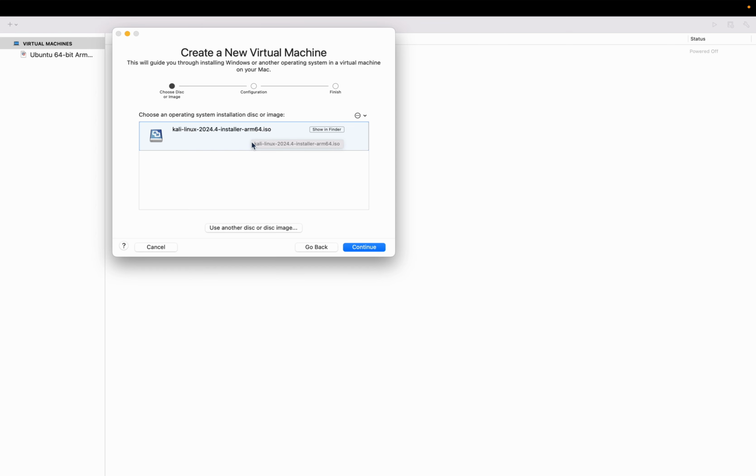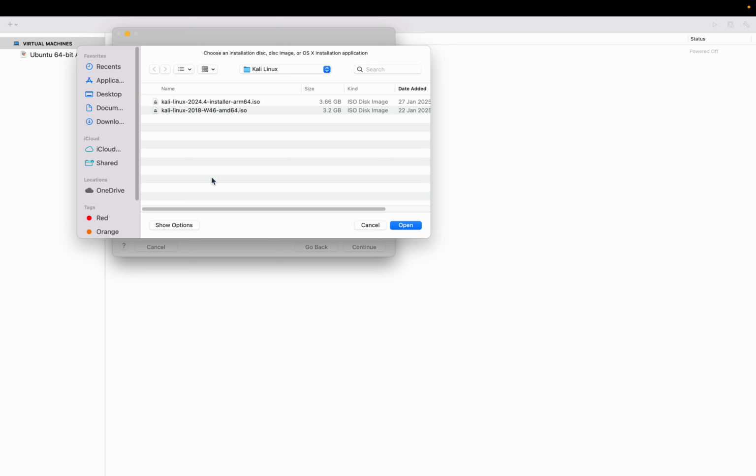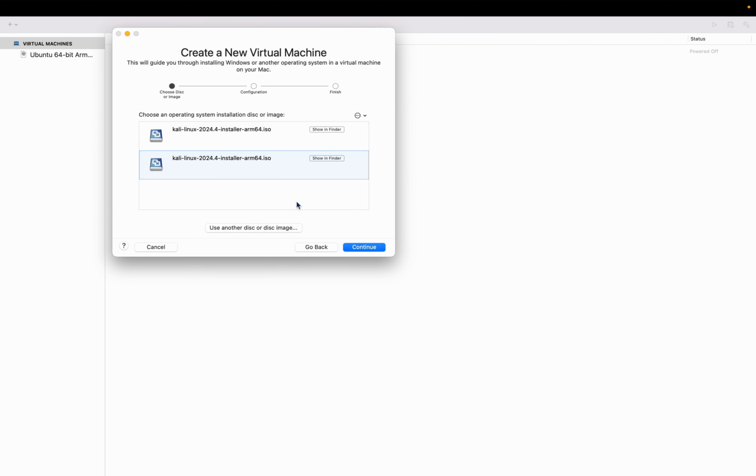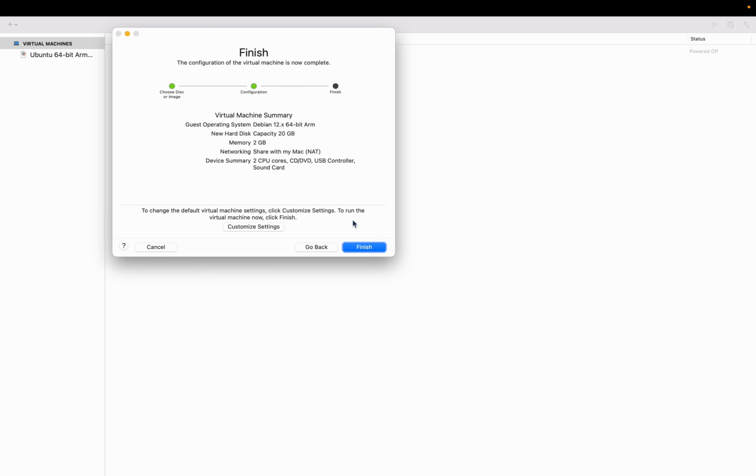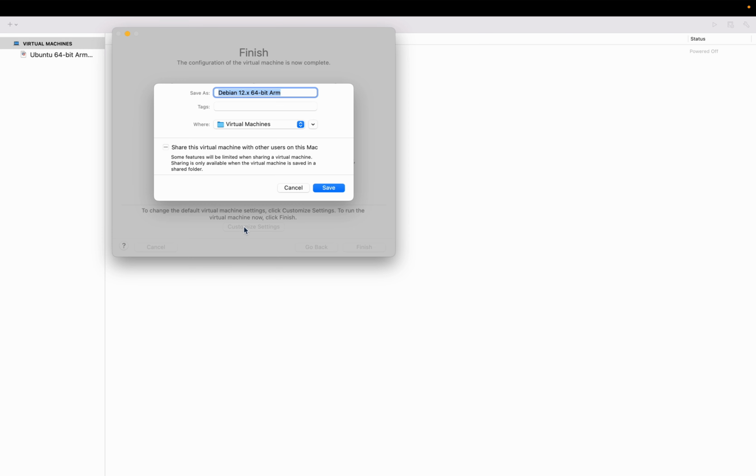If this file doesn't appear, click on use another disk or disk image and then navigate to your download and look for the Kali Linux ISO file and then click on open and then continue and then select Debian 12, then continue. And here to change the default virtual machine settings, click on this customize settings option and rename the machine to any name you prefer. In my case, I am using this, and then click on save button.